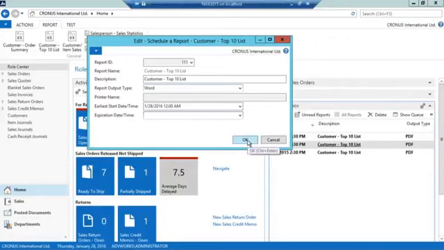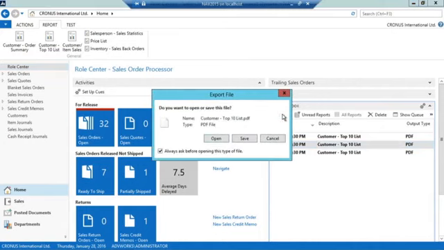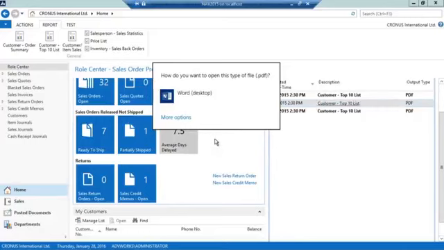Once I click on the OK button, the report is going to be scheduled in the job scheduler, and after a few moments, we'll be able to go into my role center, have a look in the report inbox, and here I can see the report which has been generated. I can select the report and then display the information. In this case, the file will be opened, and I can have a look at the report itself.